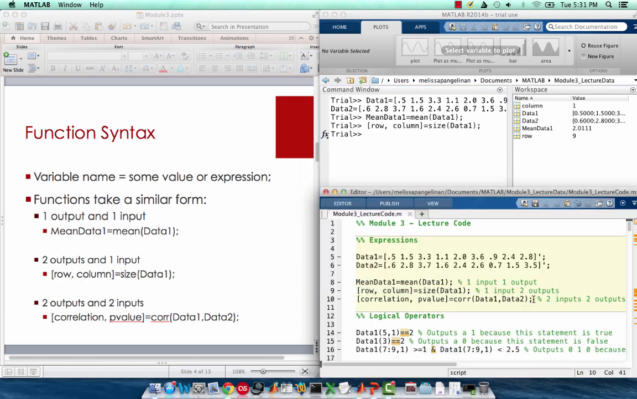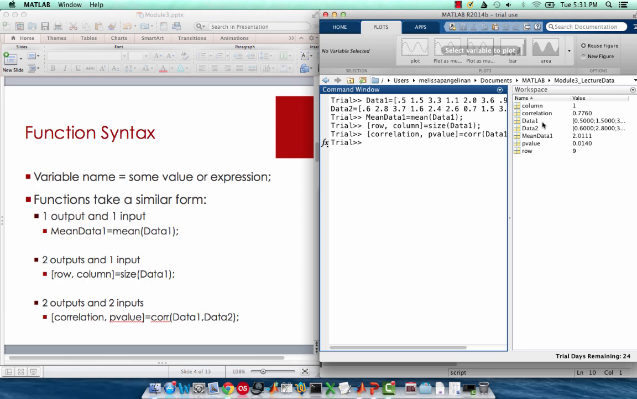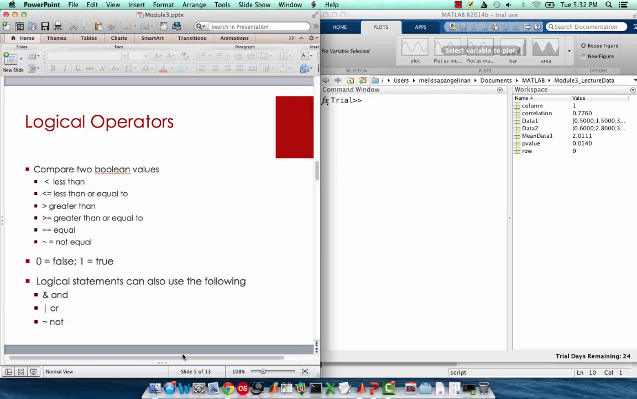Last, we'll look at the correlation function, which takes two inputs, in this case data 1 and data 2, and outputs two variables, the correlation coefficient and the p-value. Again, we see these additional variables in our workspace.